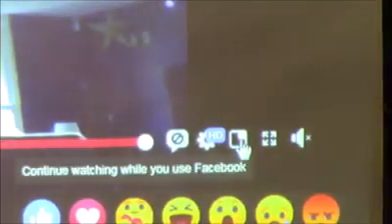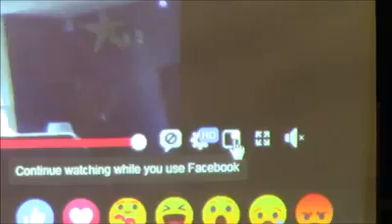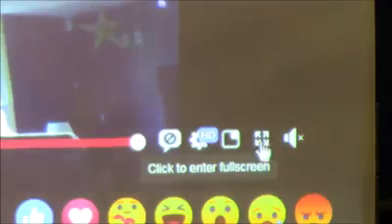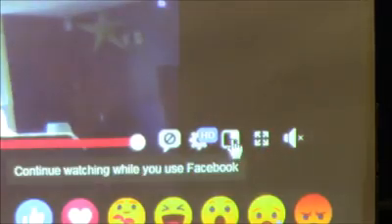I want to skip the wrench for a second and go to the next one, which is the square. If you click on that one, it will be an entire full size video. It says here, continue watching while you use Facebook. Next to the wrench that I have, Michael.